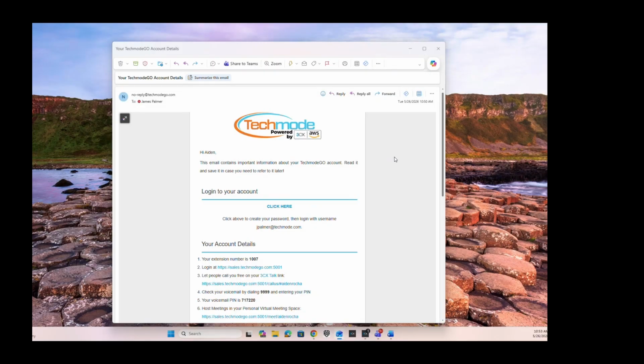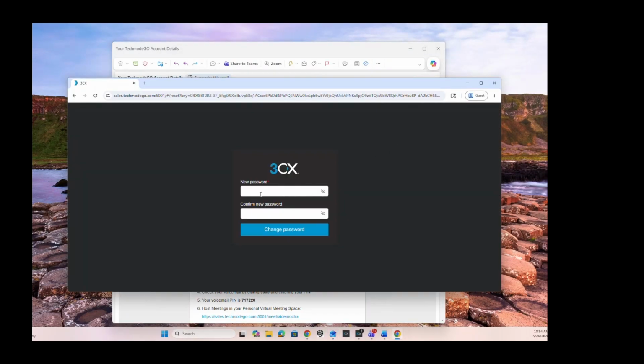To start with, you will receive a welcome email. Within the welcome email, you have your account details and ability to log into your account. Let's do that. You will be asked to set a new password.